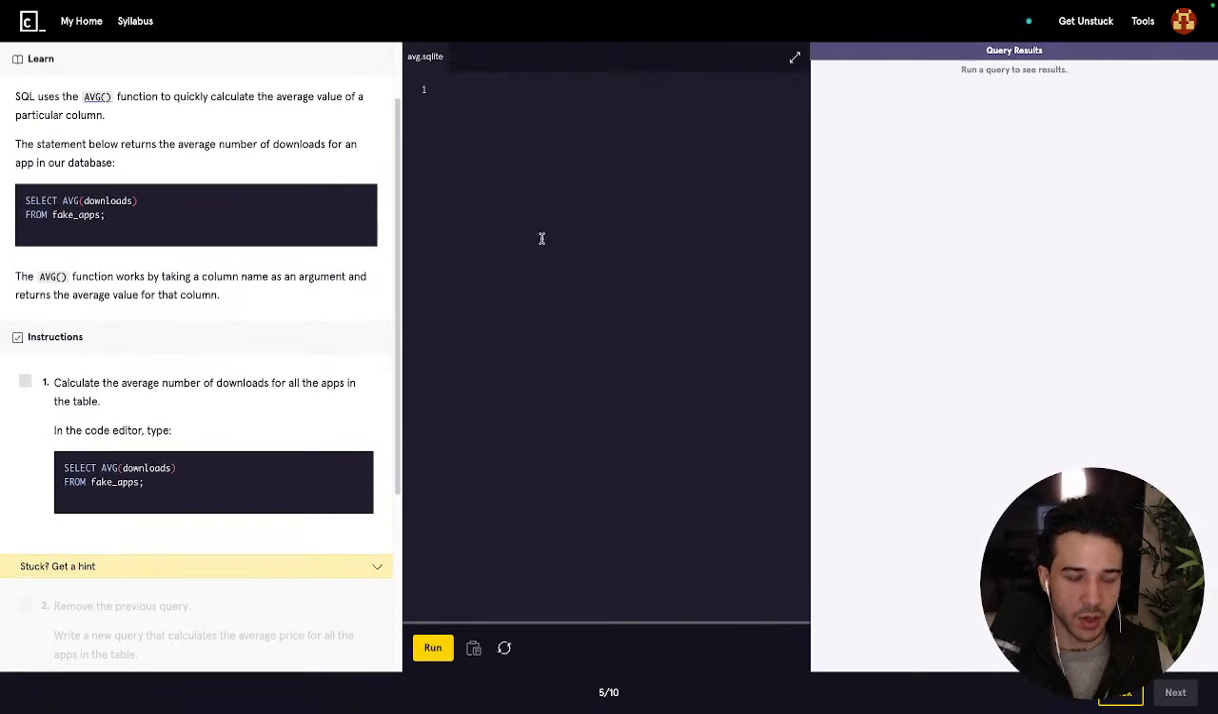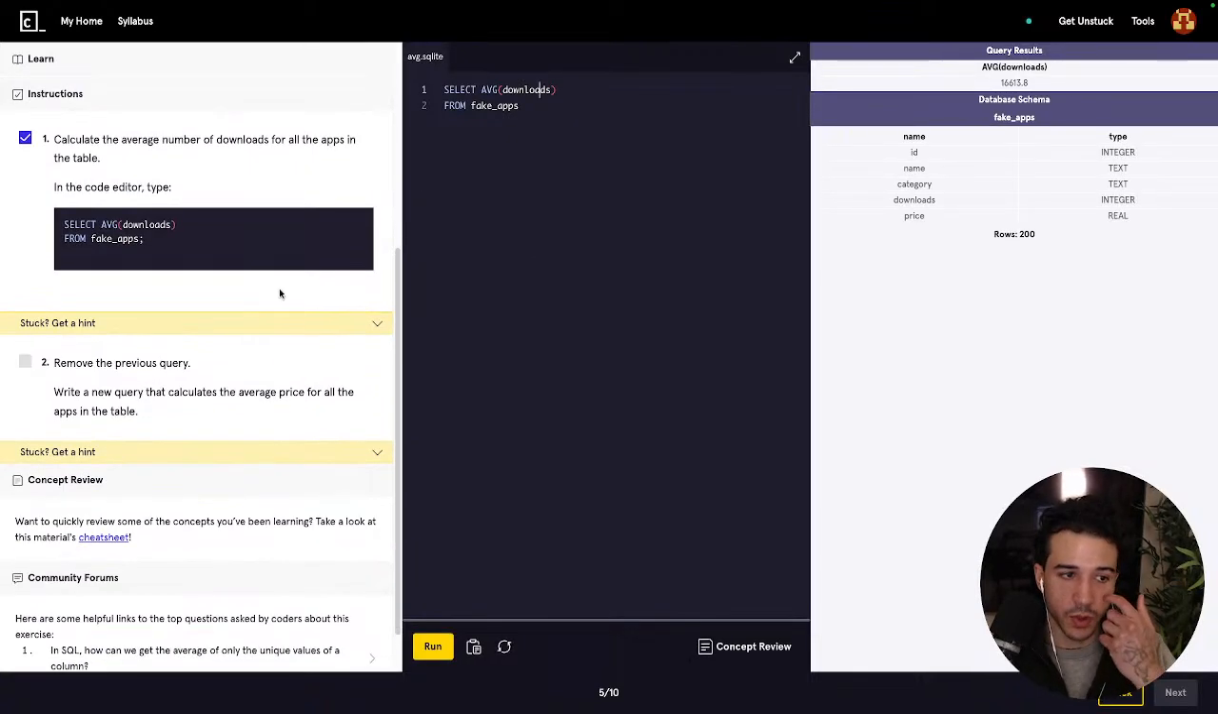So just go select average downloads from, I know I misspelled it there, fake_apps. Remove the previous query. Write a new query that calculates the average price for all the apps in the table. Select average price. Cool.